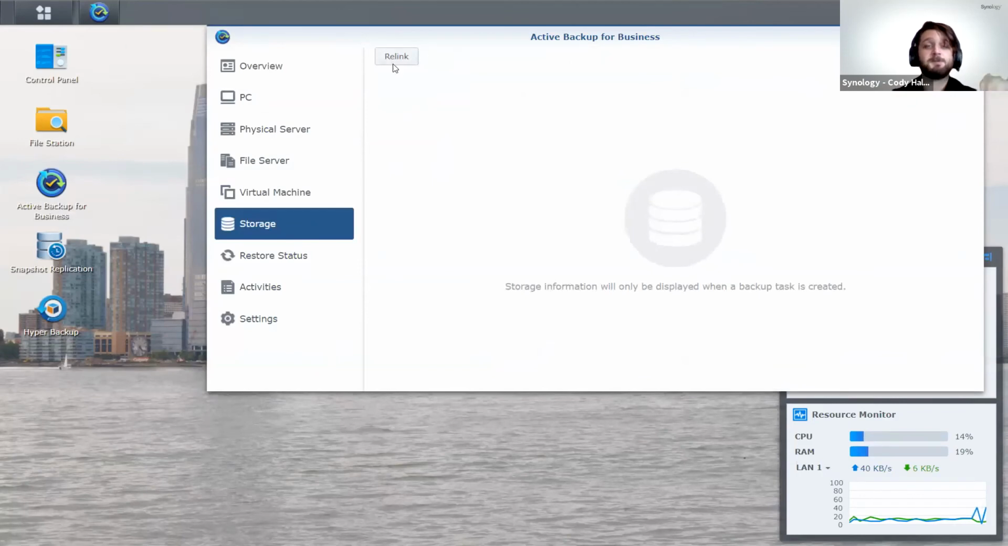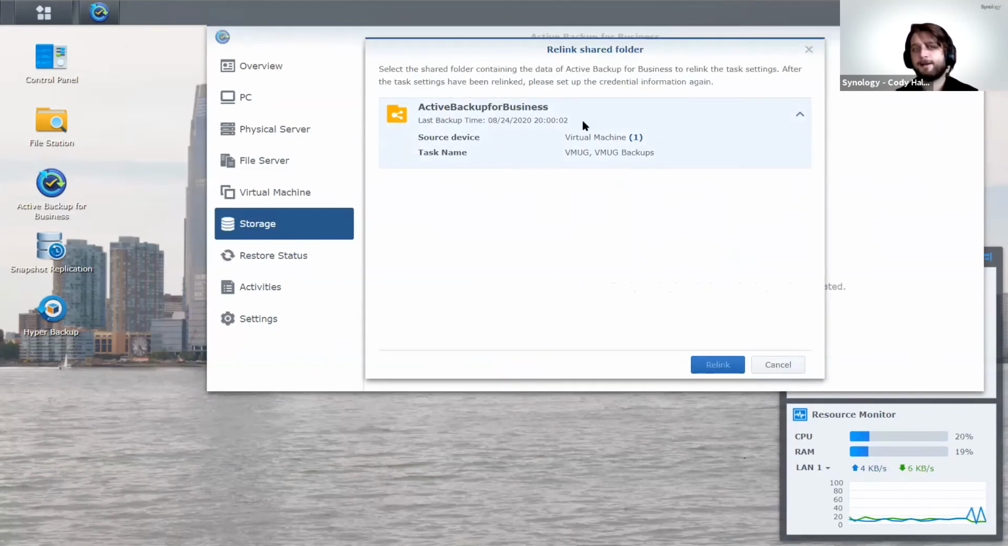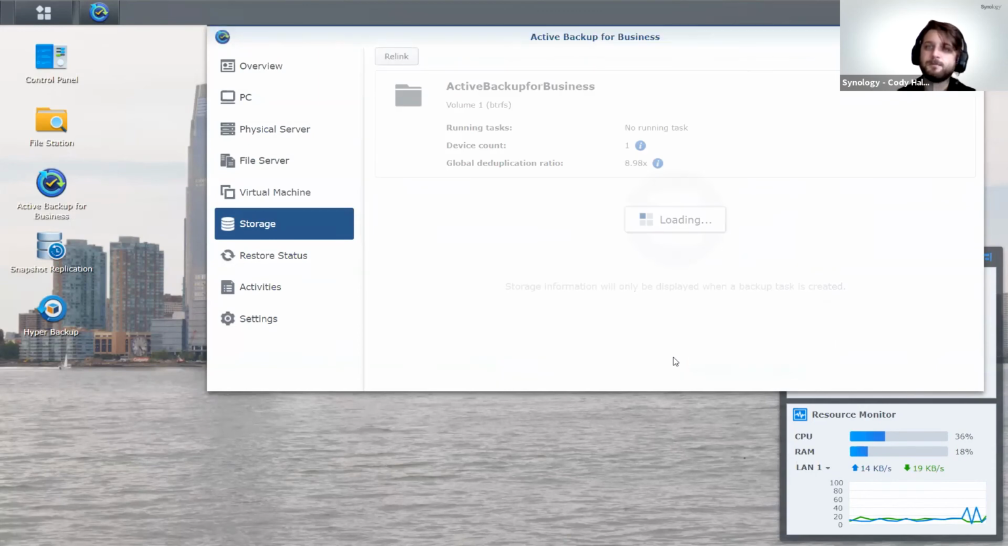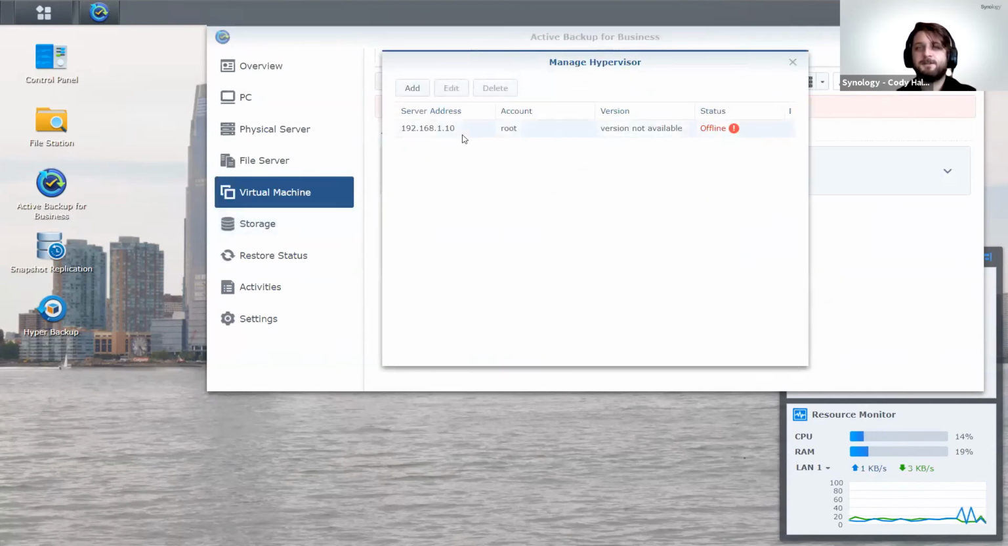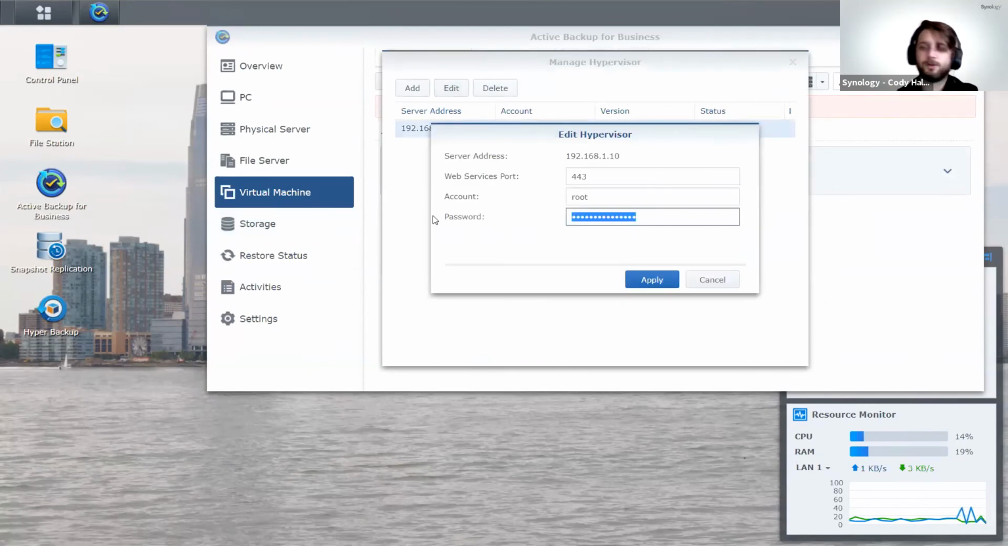So what you could do is actually relink that storage we restored from Hyper Backup, that being that Active Backup for Business folder. It can tell it has a virtual machine task and even can tell what the tasks are. So we're going to highlight and relink, hit OK. And we're going to go back to virtual machine and authenticate our hypervisor, because it does not store your password inside of the backup image, which is definitely a good thing.